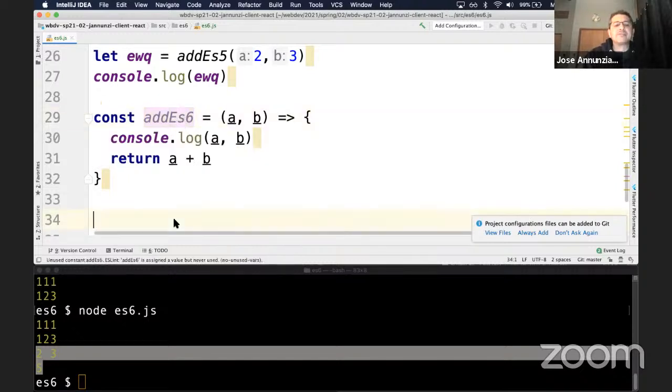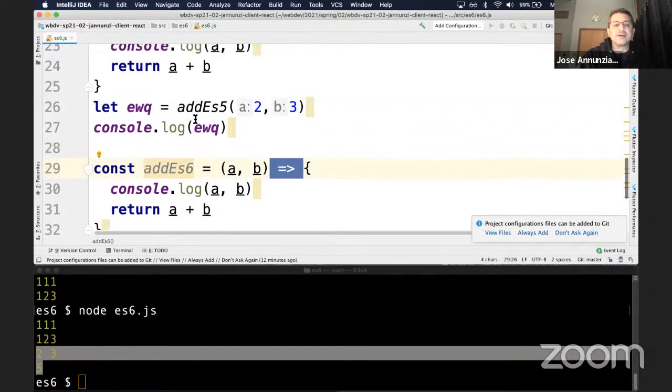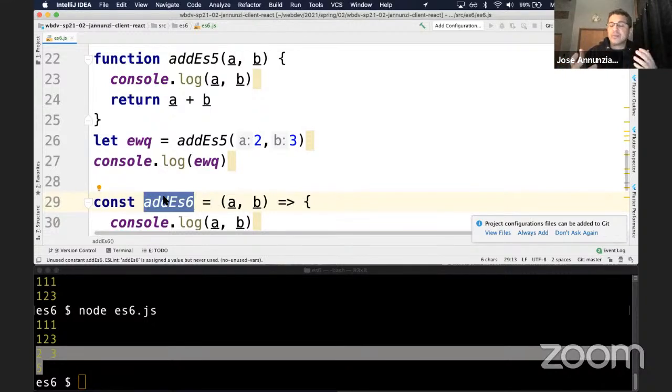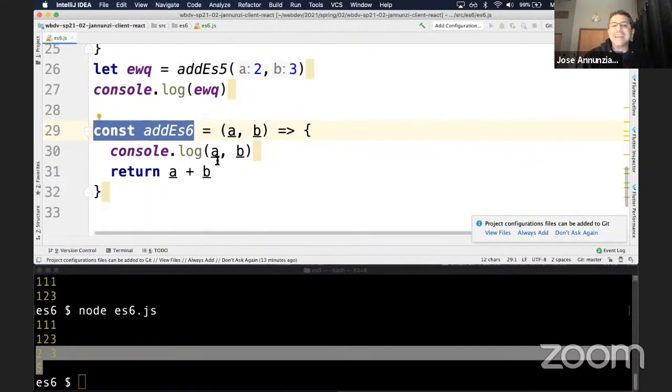So here we have add ES6. Here's the same exact function, but written using what is called the arrow function. See that? It's an arrow function. Notice the syntax is different. Notice that there's no function keyword. Instead, we just declare a variable. Functions are treated like any other variable. Just like you can pass an integer or a string, you can also pass a function just like any other variable. So there's no distinction in JavaScript between a variable that is just data or a function. So we declare the variable called add ES6 and we are assigning it a function. A function is basically something that takes arguments and then has a body of execution.